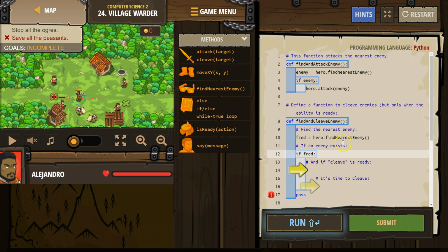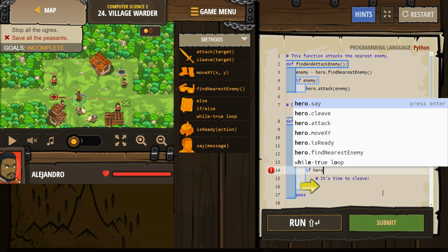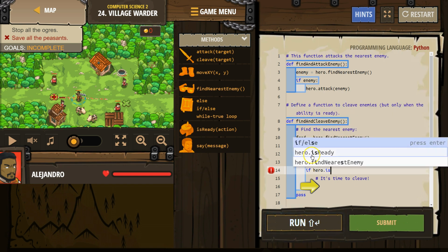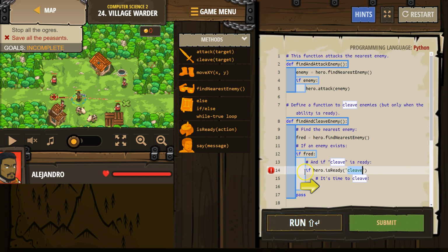If my hero looks around and sees no one, my hero still makes Fred equal to nothing. And that's why I'm using an if. So if Fred equals an enemy, or did my hero look around and see no one? Because if it sees no one, that is false, and it goes to the end of the if statement and skips the code inside. So if there's an enemy, now let's check if hero is ready. Yep, if cleave is ready. So now the code says, okay, if Fred, which means if there's an enemy, then it drops down and we're going to have another if statement. If cleave is ready, then it's time to cleave.